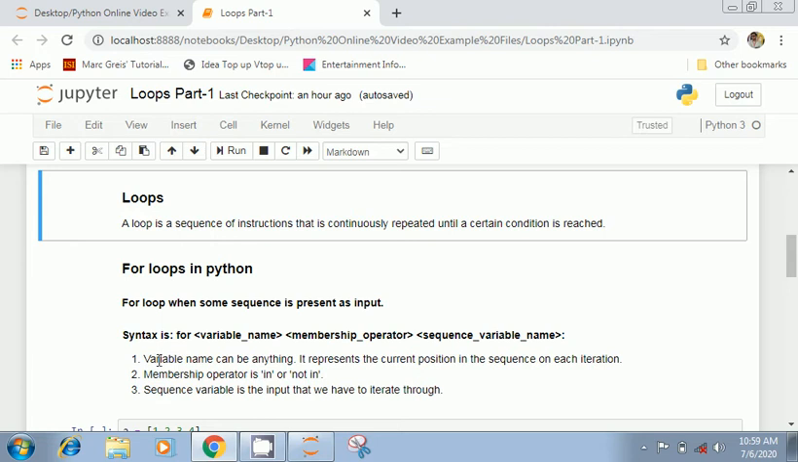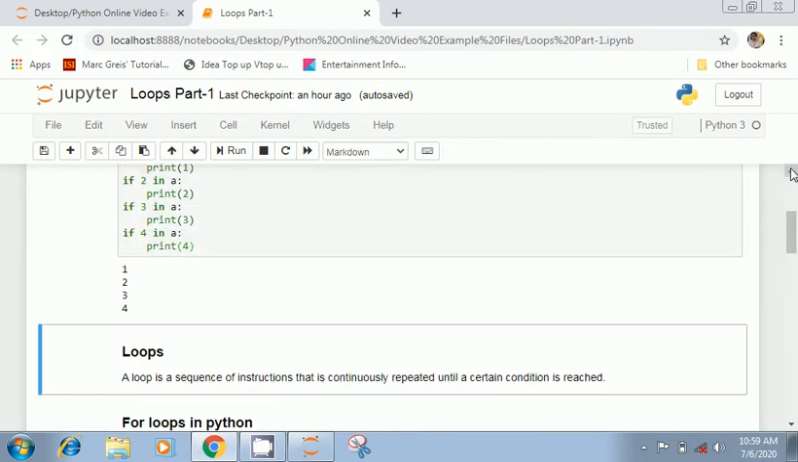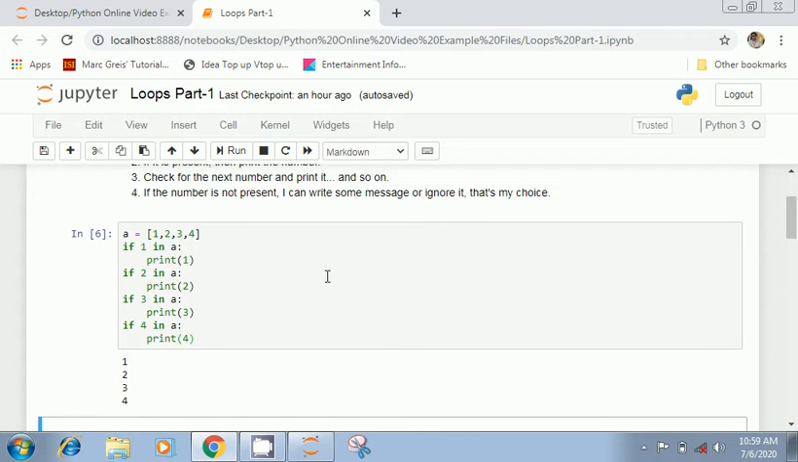And the variable name can be anything. It represents the current position in the sequence on each iteration. It means that here in this case 1 2 3 4, this will be the variable name that I will assign, and that will be the position at any instant of time. For example, I am using i, then i will represent 1, i will represent 2, i will represent 3, i will represent 4 at a specific iteration or a specific instant of time.